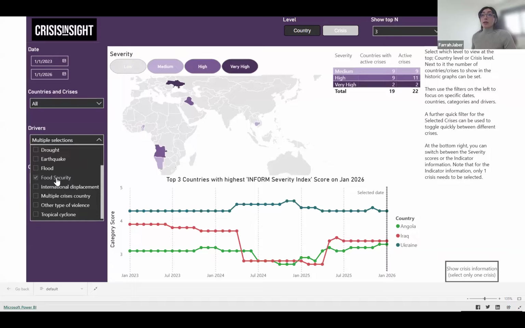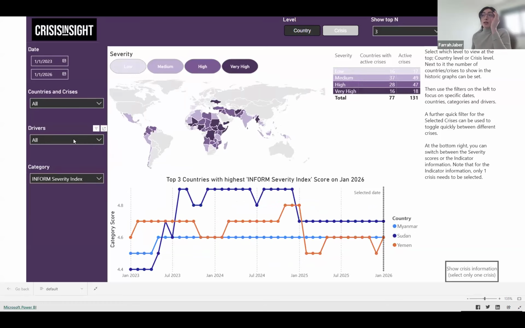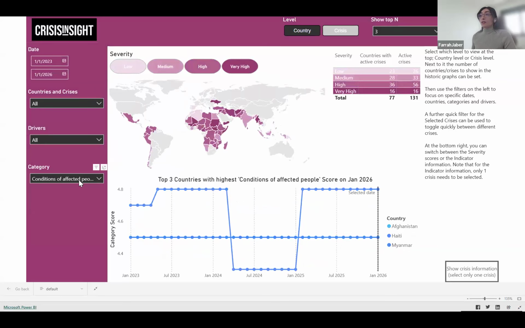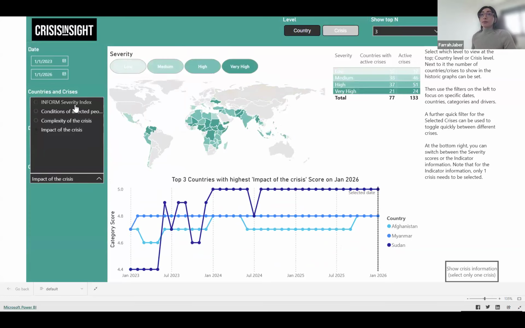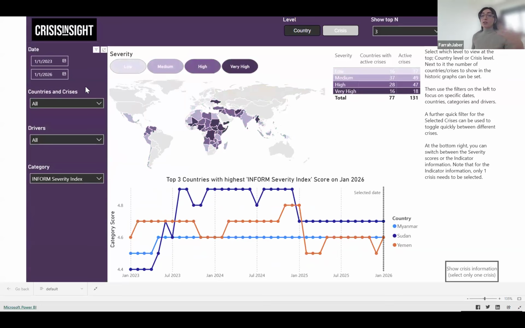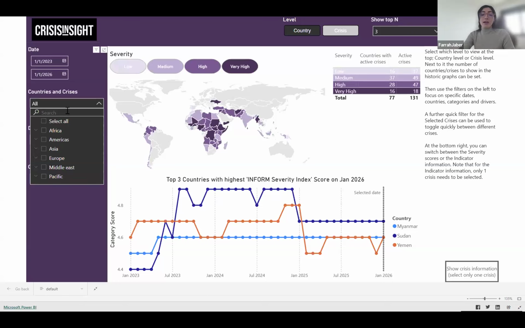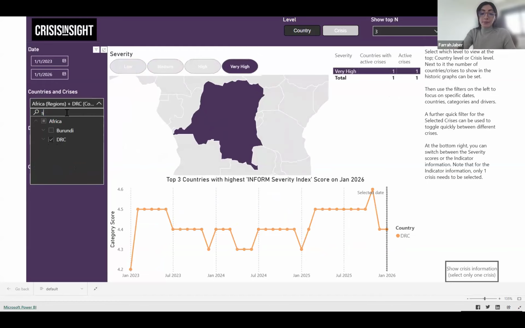Not only can we filter by drivers, we can also observe the dimensions across the severity index and view the highest scores for these. So here's conditions, here is complexity, and last but not least, we have impact. So let's say I want to make my life easier and just search by country. We have a geo search bar over here. Today we want to look at DRC as well as Sudan.